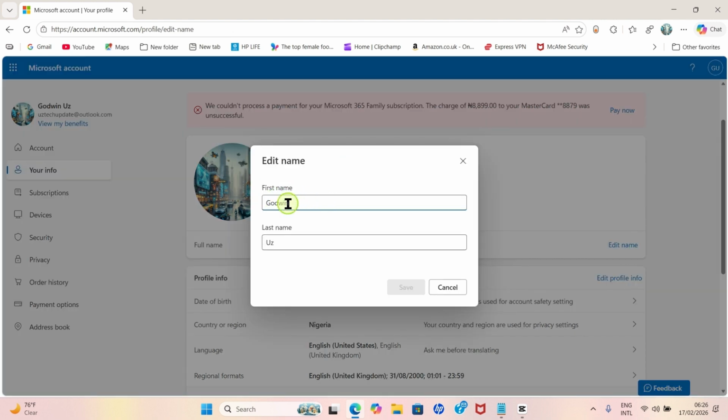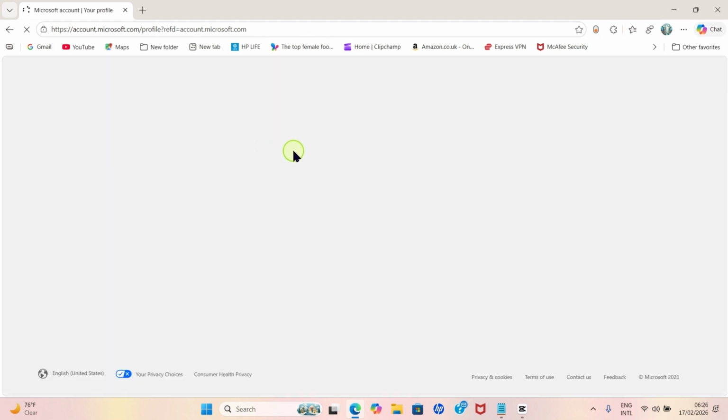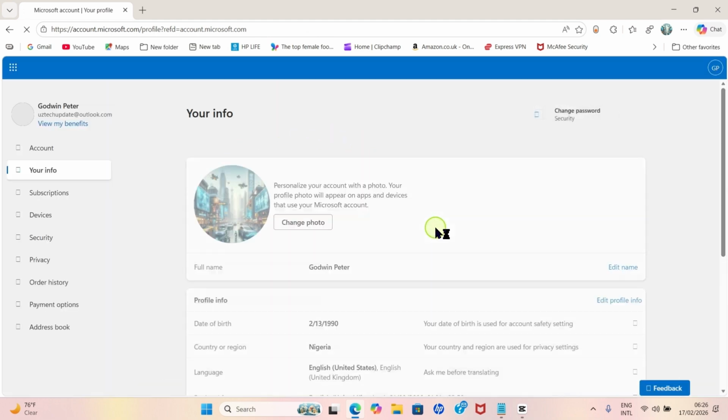So you can see the first name here is Godwin and the last name here is UZ. Let's say I want to change this last name to Peter. So I'm going to have Godwin Peter as my name now. So I'll click on Save. Once you click on Save, the page will load again.